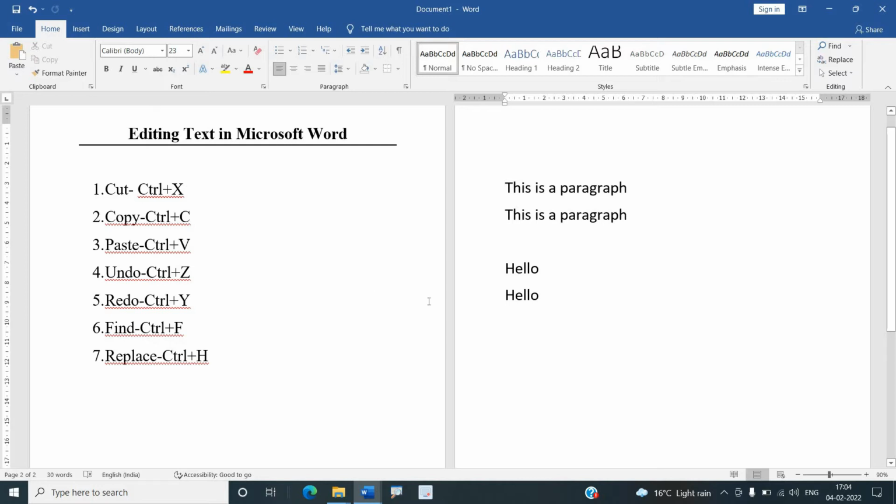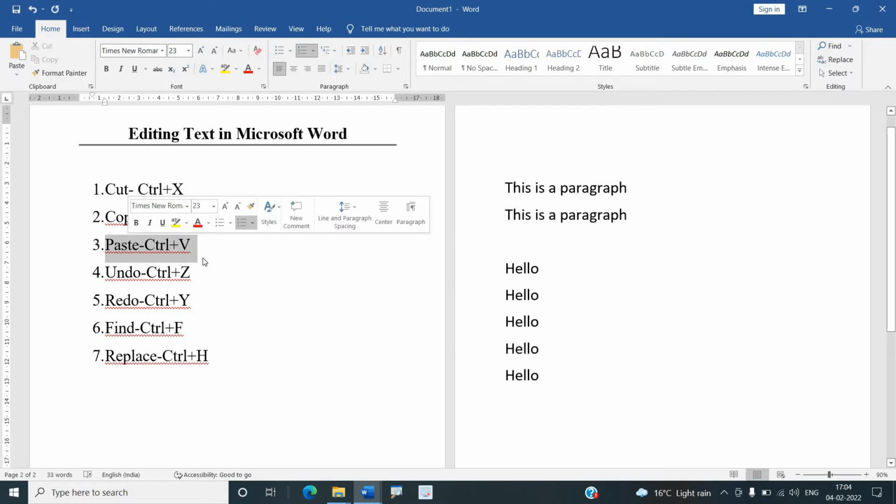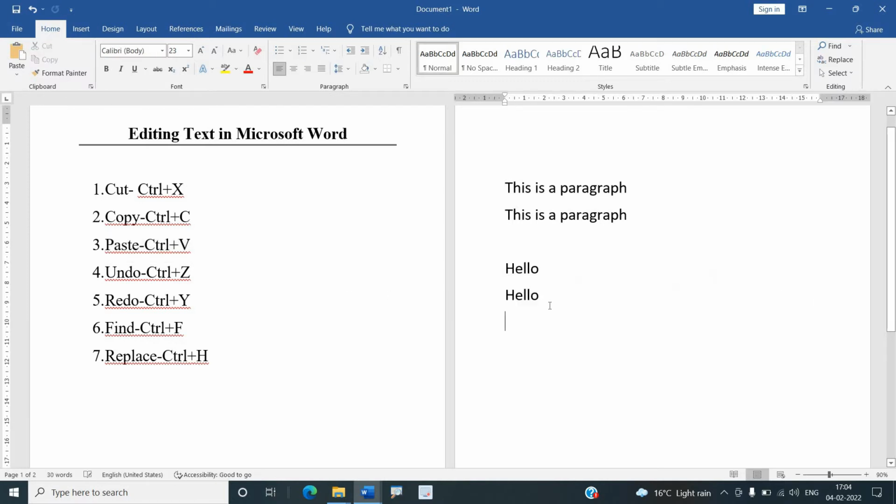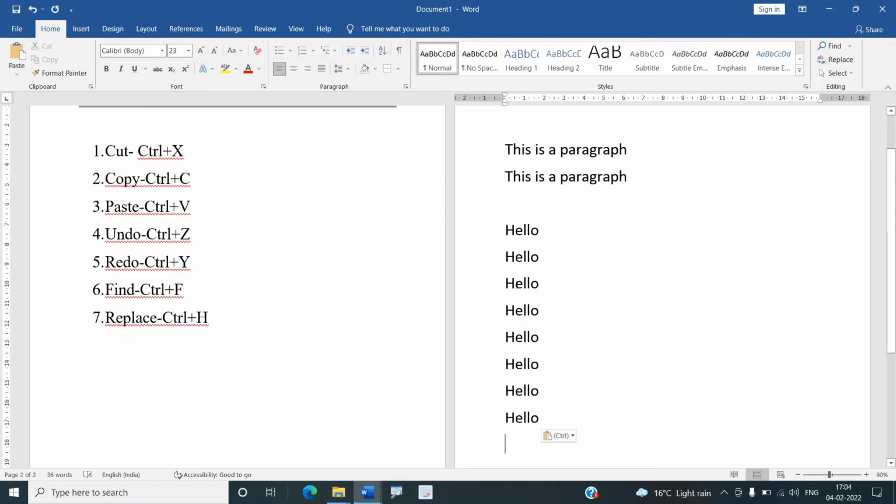Then the next one is called paste. Paste means whatever we copy or cut, we need to put somewhere into the document, that is called paste. To understand this, first of all, I select this. Let's say I have copied, Control C. Then I want to paste here. So we can use this command paste. We can just click it here, and as you can see, it is coming. Or we can use the shortcut Control V. Press Control V. That is called paste.